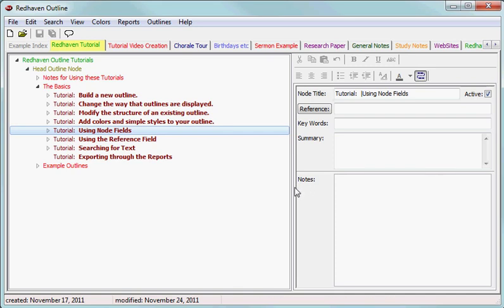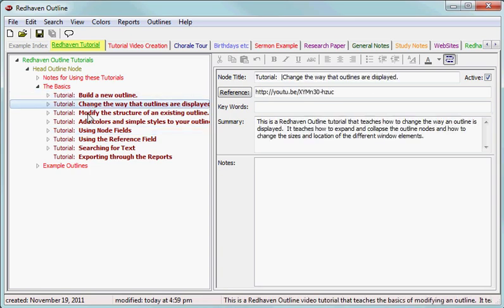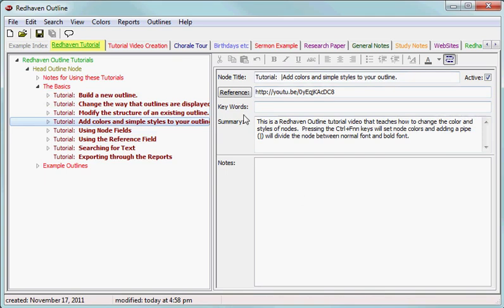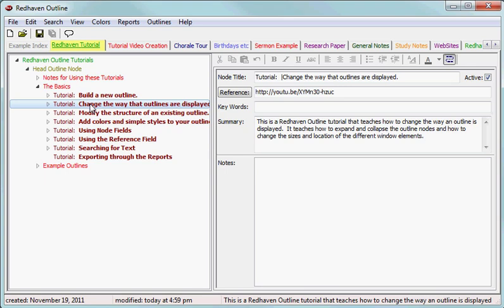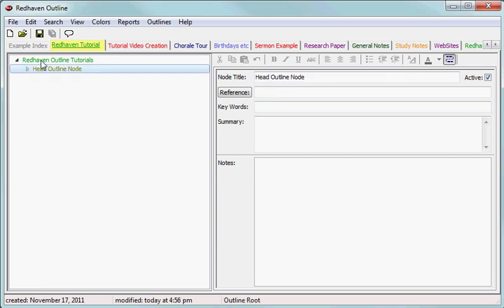Let me change the size of these so that you can see this better. Each node in the outline corresponds to a different set of fields over here. For example, when you change, going down here, you notice that things are changing over here. Each node is connected to these different fields. And to start out, let's look at the very top node.